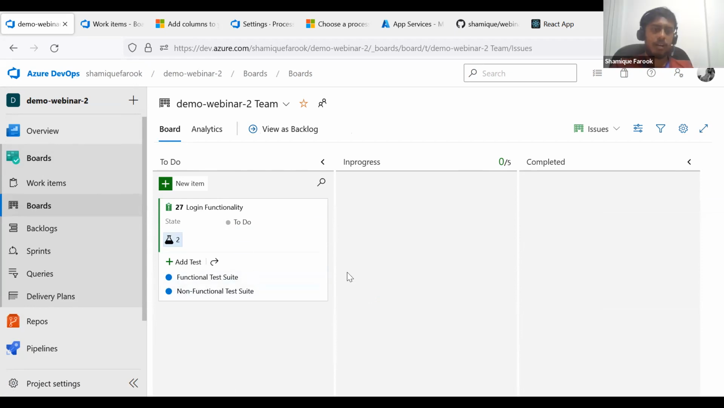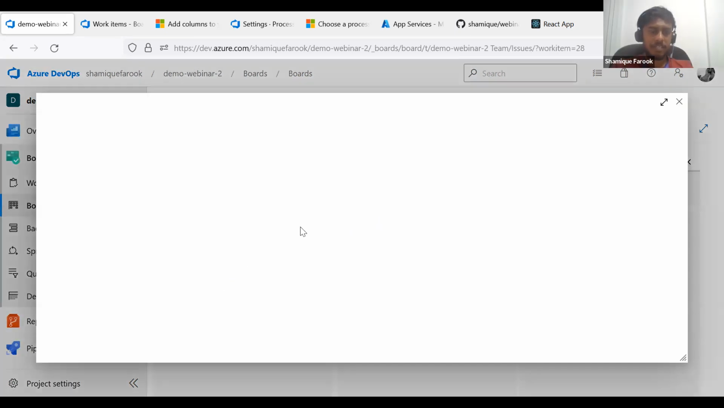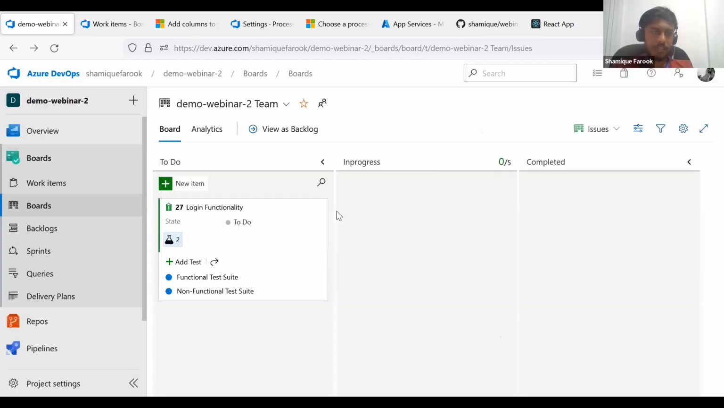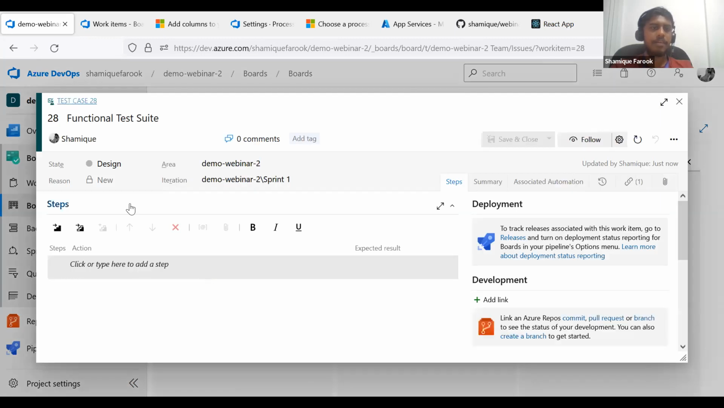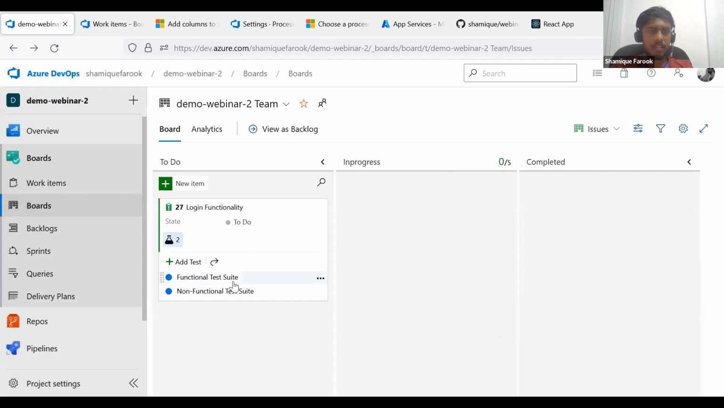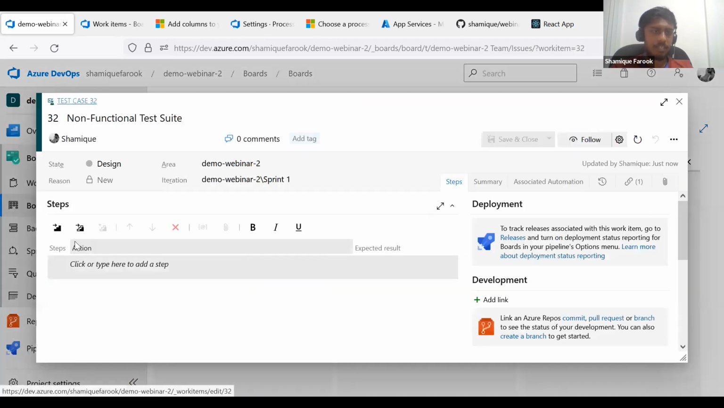Under the test suite, you can add some test steps as well. To add the test steps, just click on the test suite, and then click on the steps. Add step 1, step 2, step 3. I'm just adding dummy data. And likewise, you can add the testing steps as well.